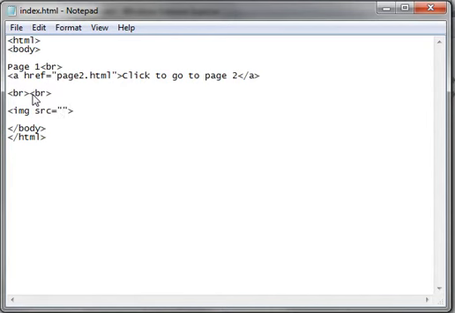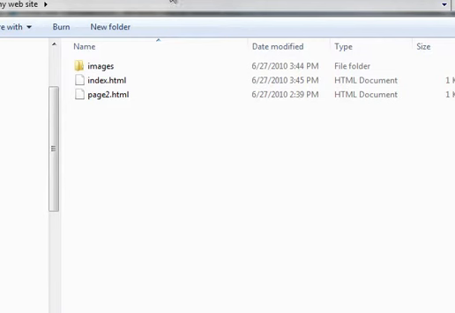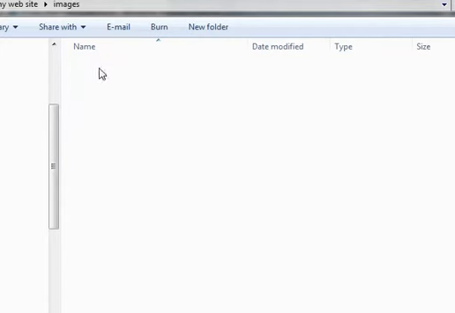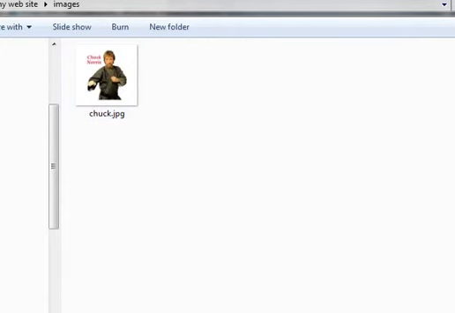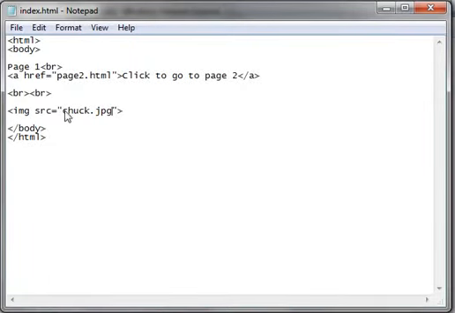Now, do you remember what we named this? Chuck.jpg. Save it, flip over to our web page, hit refresh. Now, where's Chuck? He didn't appear. Instead we have this annoying little box with a red X. Well, if you remember right, what happened is we made a folder called images. Here's our index page, or page 2, and this folder of images with Chuck Norris inside of it.